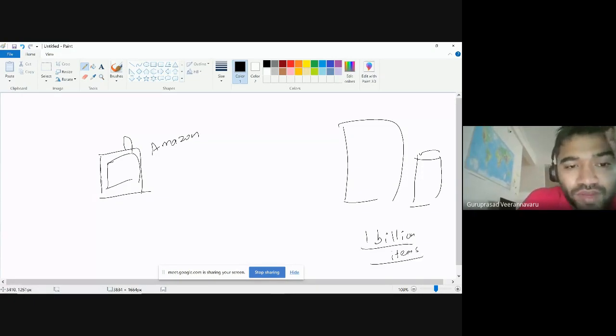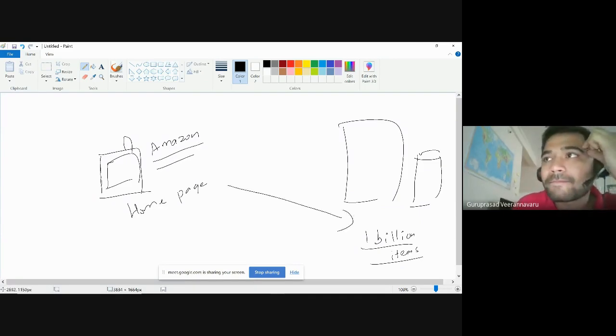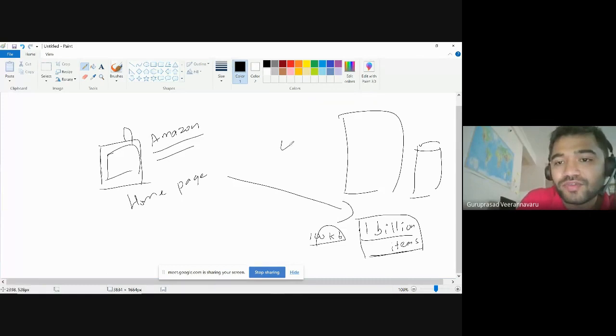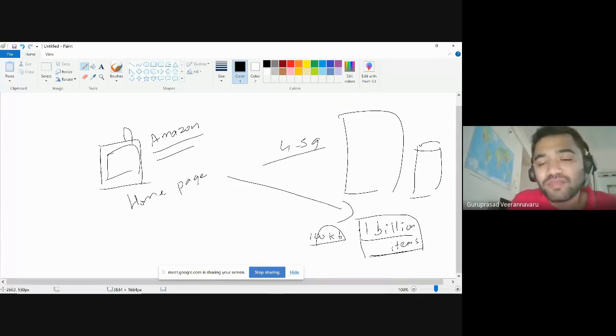Okay. So now when I do a query, when I say Amazon, get me all the items, when I open the homepage of Amazon, do you think it is going to send me all 1 billion items? No, right? It is not going to send. If it tried to send all 1 billion items, let us say one item is 100 KB, so 1 billion items will be 4 to 5 GB or more, so big. It is humanly impossible, and network wise also it is impossible to send all 1 billion items.